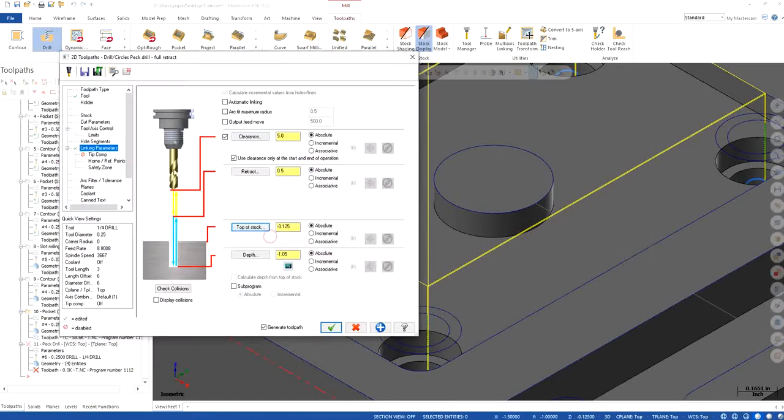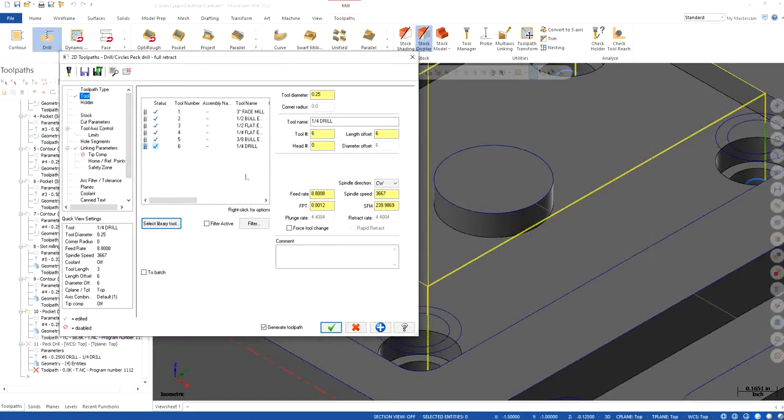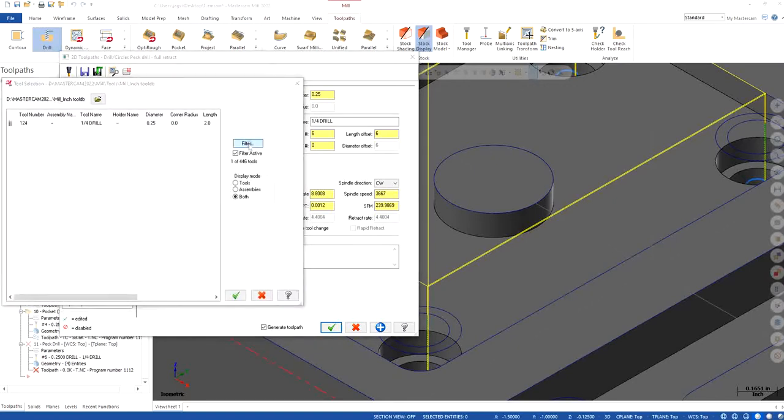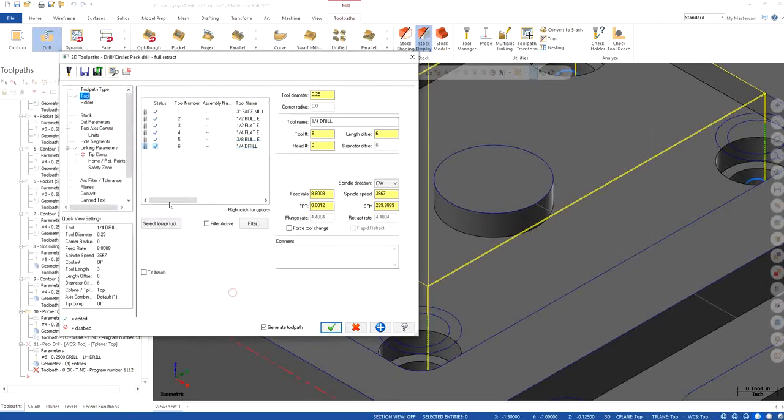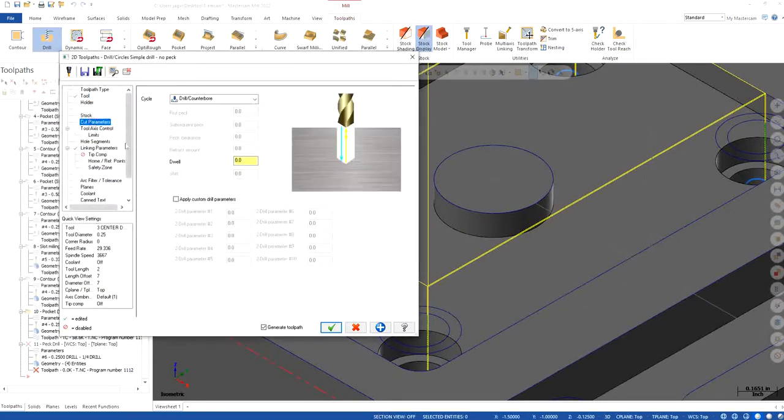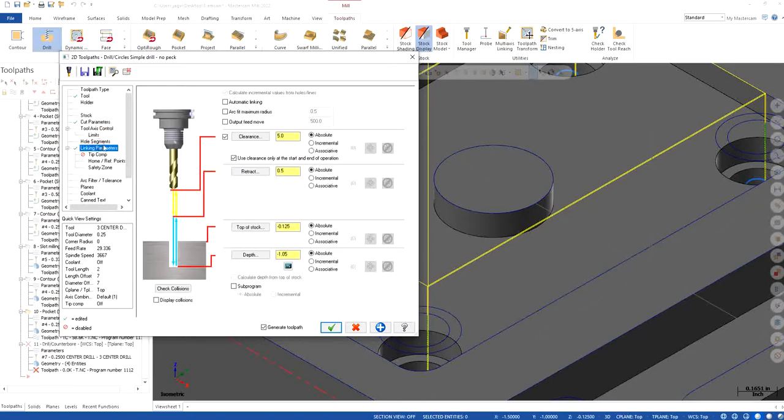First of all, tool. Before that, well, I remember this is the center drill that we are trying to do, not just a drill. Oh, center drill. 0.25 center drill. Yeah, we will use center drill, not the other one. Dwell, I'm going to say okay, you can have dwell for almost 0.06 seconds. Go for it. Clearance about 2 inches. Retract.